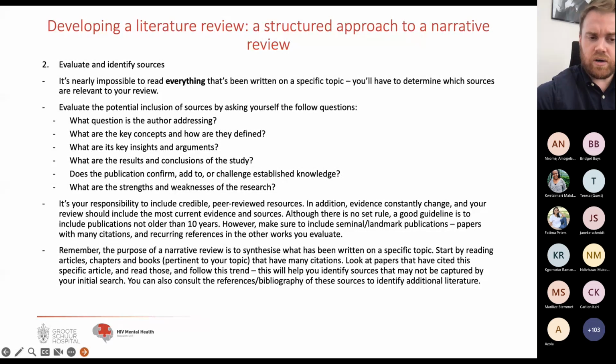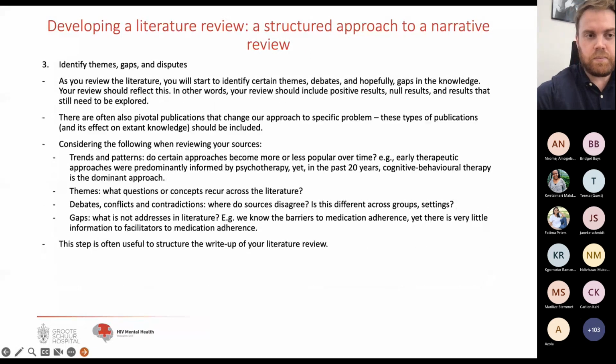So you start by reading articles, chapters, and books that are pertinent to your topic, that have many citations, and you look at the papers that have cited this specific article. And you read those and you follow this trend. This will help you identify sources that may not be captured by your initial search. And you can also consult the references and or bibliography of these sources to identify additional literature.